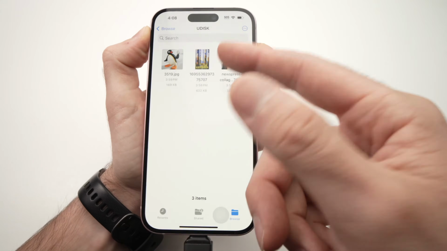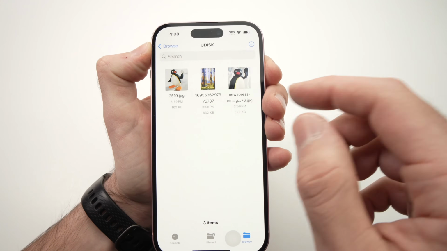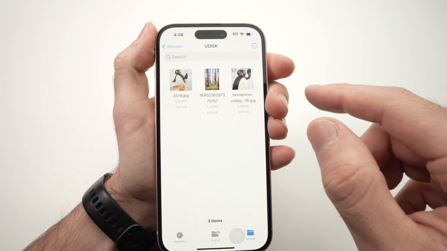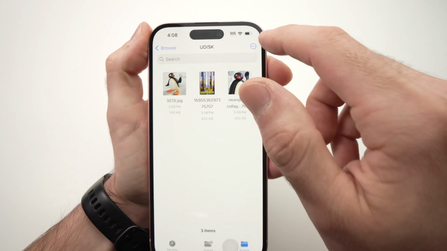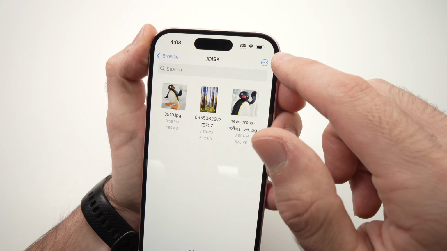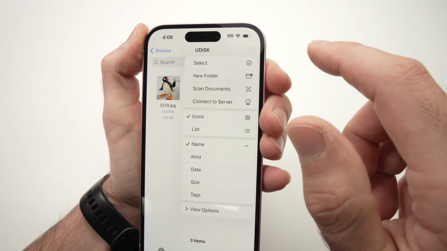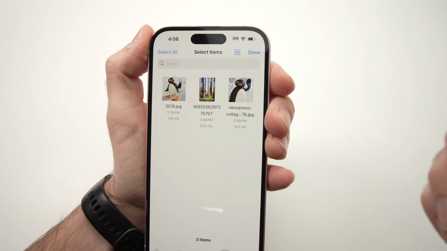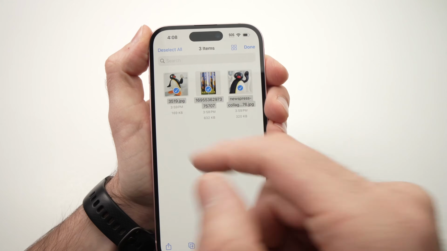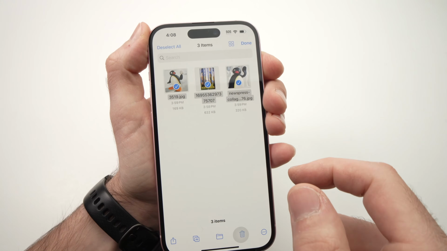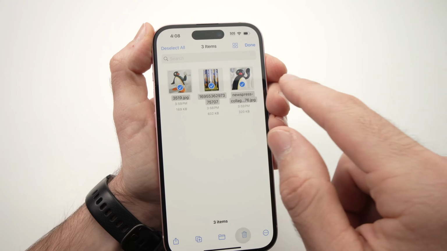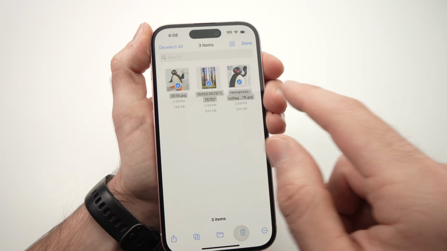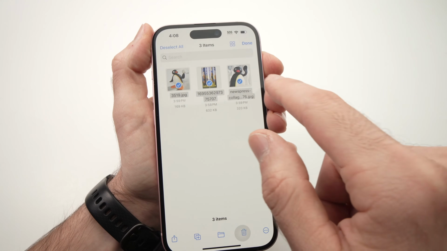If you want to move these pictures on the internal memory of your iPhone, so you don't keep this connected all the time, all you have to do is to select them. If you want to select many pictures at once, you're going to tap on these 3 dots on the top right corner, and then you're going to select, it's the first option over here. And now you can check as many items as you want. Let's say I want to transfer the 3 over here. I have selected them, so they have the blue check mark.